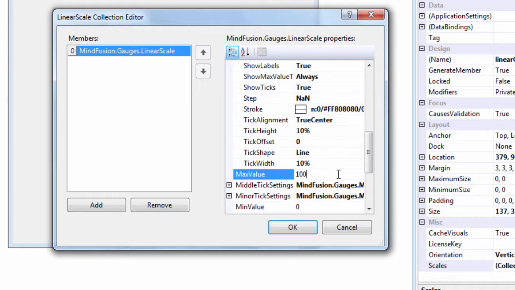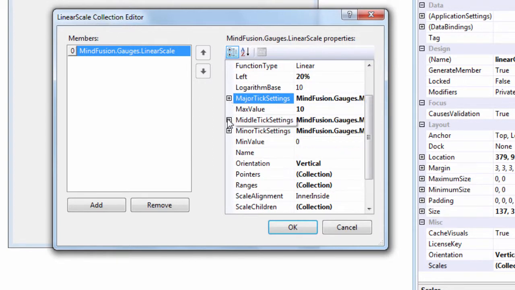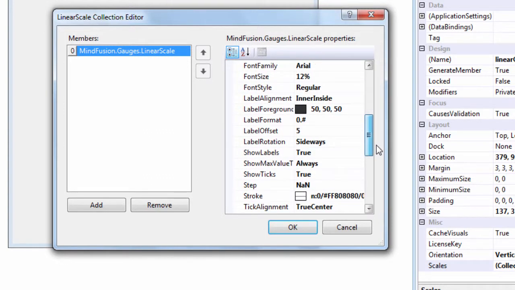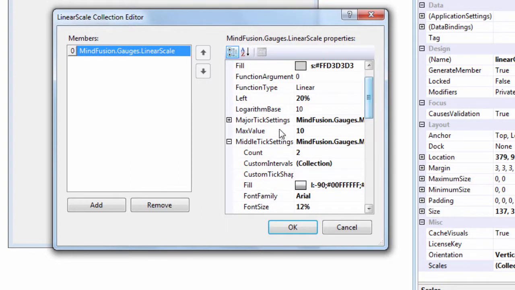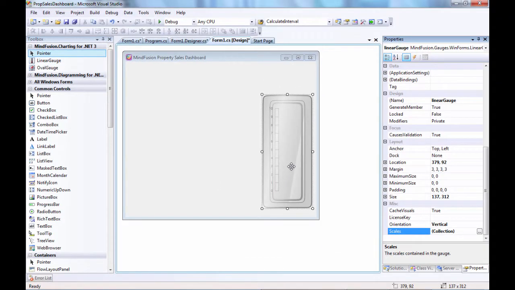The maximum value of the first scale is 10. Then we need to hide the middle ticks and labels. We use the middle tick settings property to set show labels and show ticks to false. So far, the scale looks as it should.